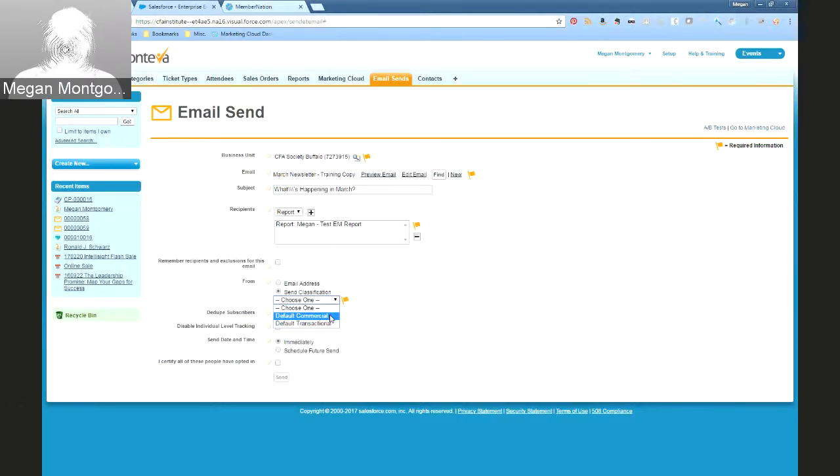Which of those classifications you choose will determine which individuals will be excluded from your message send. So if an individual has said, I don't want to be contacted by email, or about a variety of different topics, those individuals would be excluded as long as you're choosing the default commercial option. But if an individual is a member of your society, they're not able to opt out of receiving membership communication, since part of the requirements of being a member is to pay dues and things like that. So we'll make that choice here.